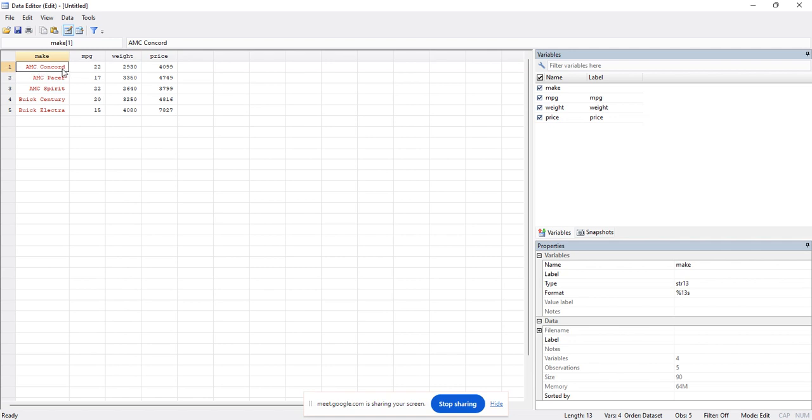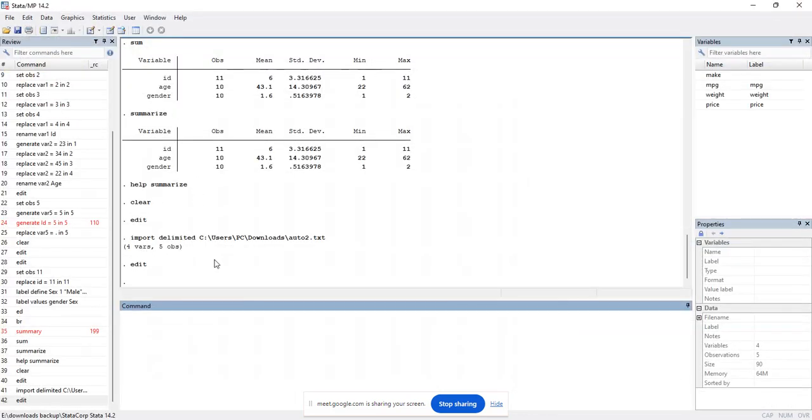We have the first, AMC Concord, AMC Pacer, AMC Spirit, Buick Century, and Buick Electra. So these are our observations, and of course they run across make, MPG, weight, price. This is the first observation, the second observation the same way, and the third. So that's what our output result here means. So we have our data. That's one way of importing data into Stata.